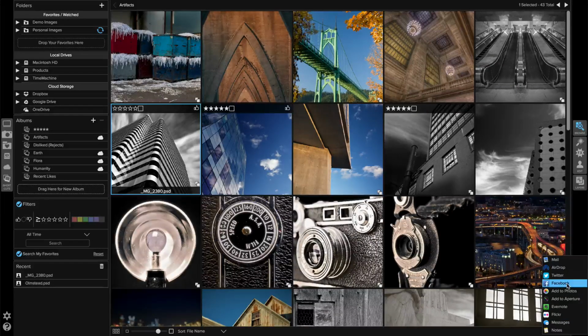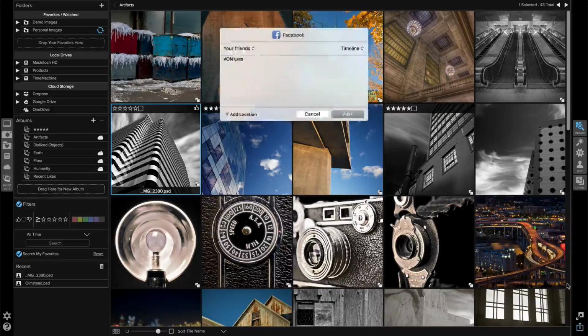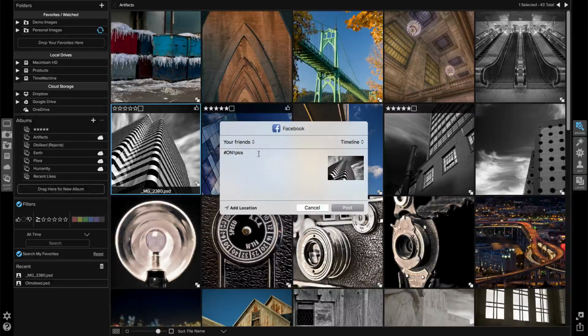For Facebook, just select Facebook. The Facebook sharing dialog pops up automatically. You can pick who's going to view it, and you can pick which album it's going to appear on. Then you can just type in what you want your description to be. I'm just going to say cool black and white I shot downtown. And I'll leave the ON1Pics hashtag in place. That way others can find my photos easy.